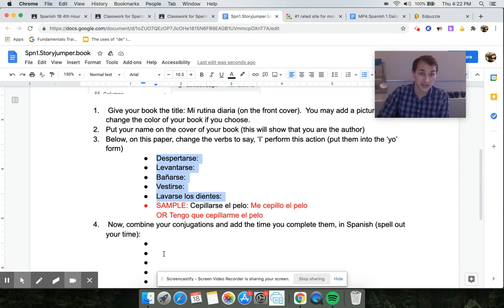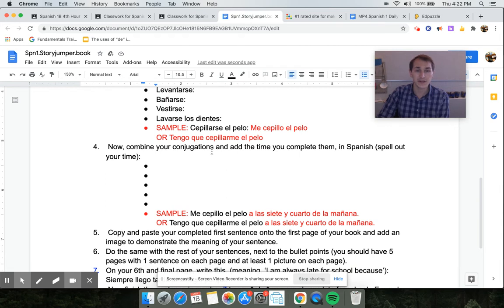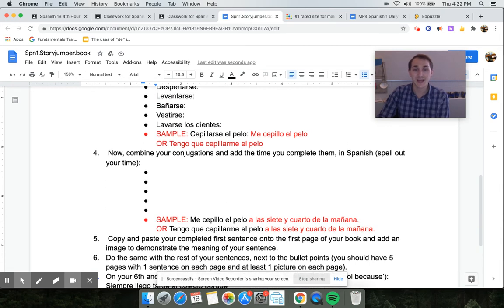When you're finished with that, then you can come down here and combine your conjugations and add the time you complete them in Spanish. Spell out your time. Don't just write the number 6. Write it out, spell it out. All right, so we have me cepillo el pelo.